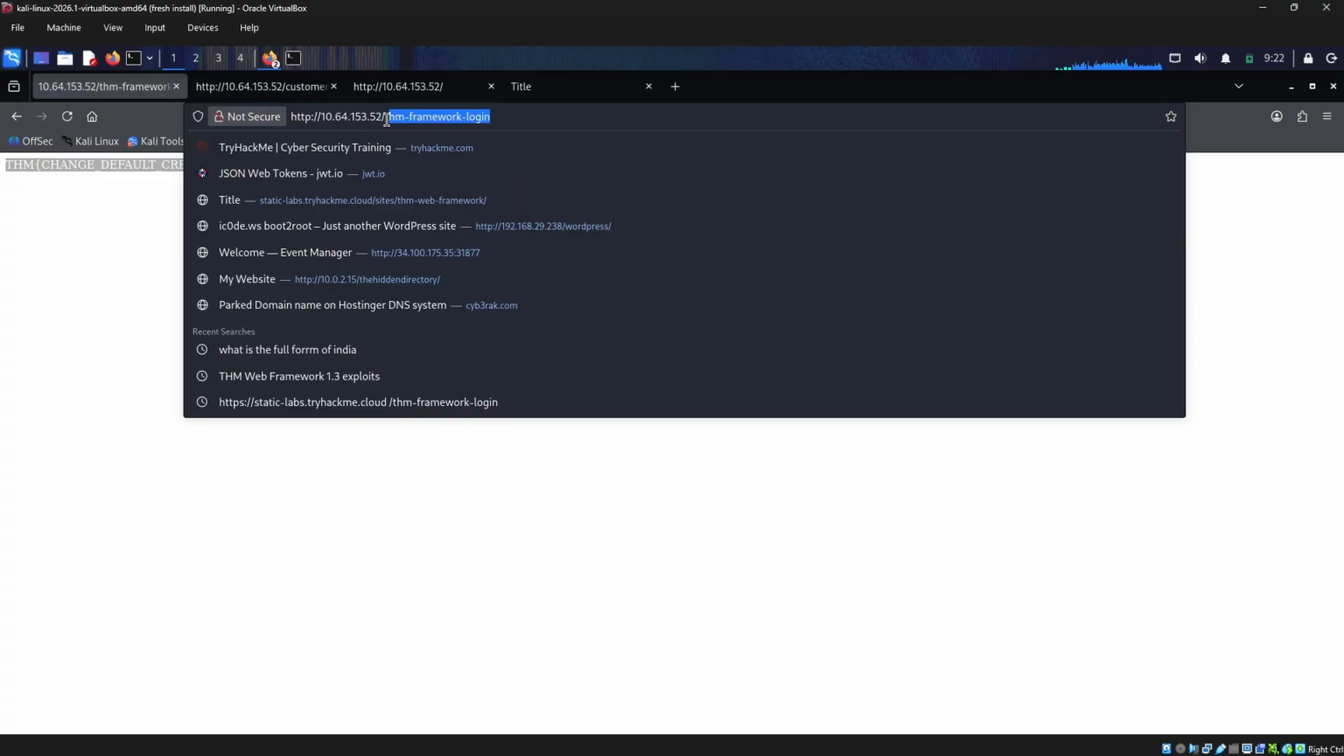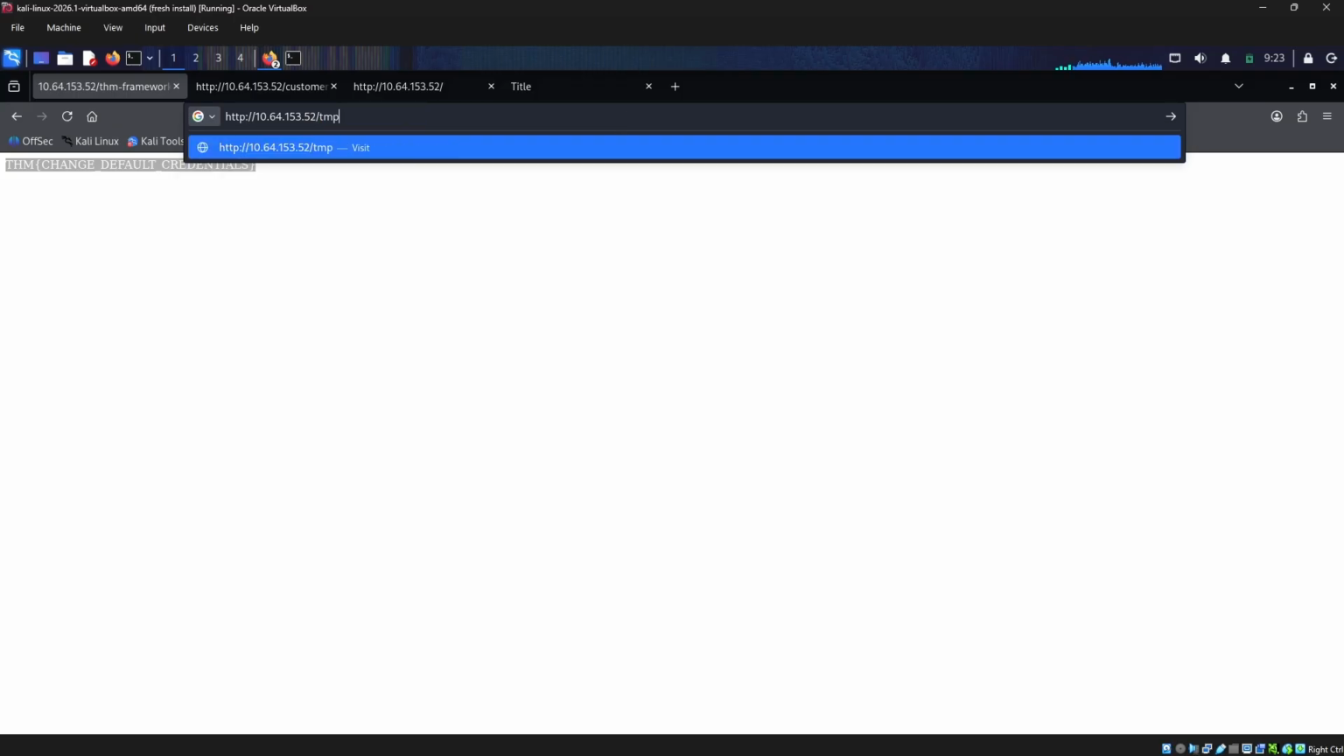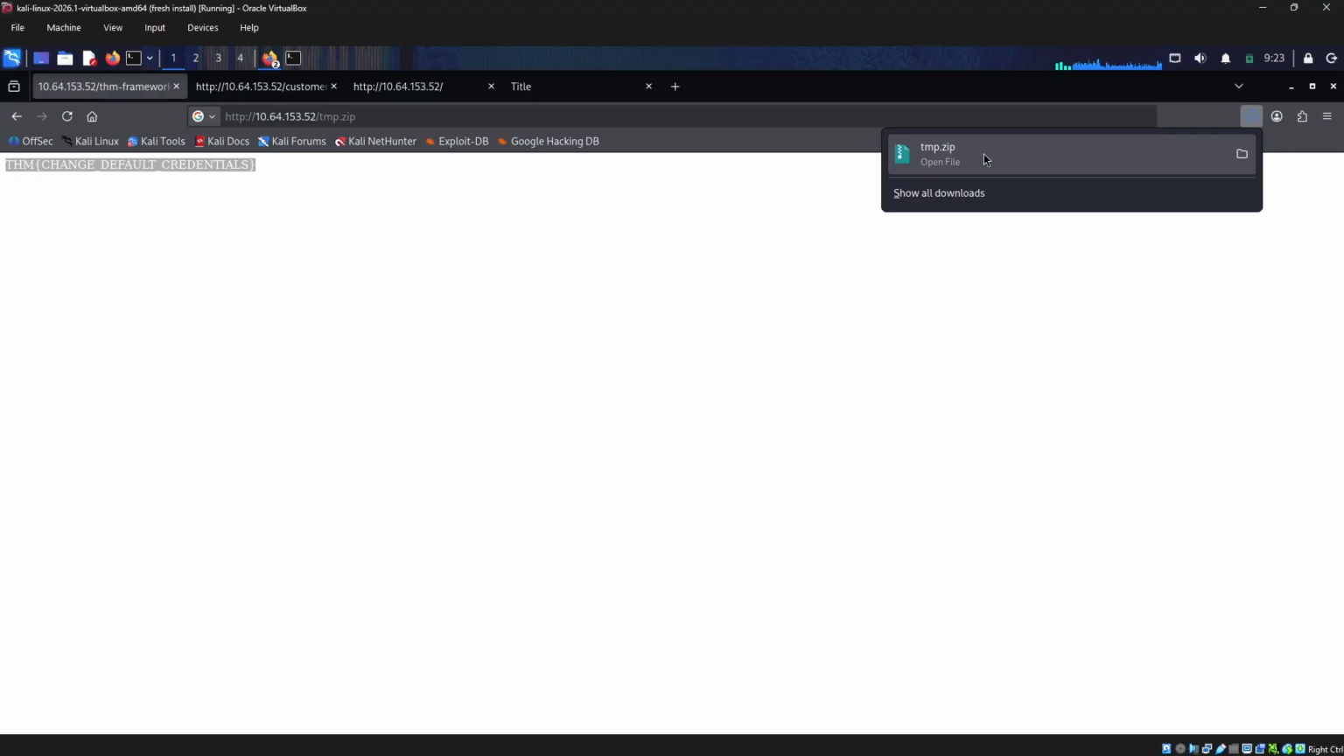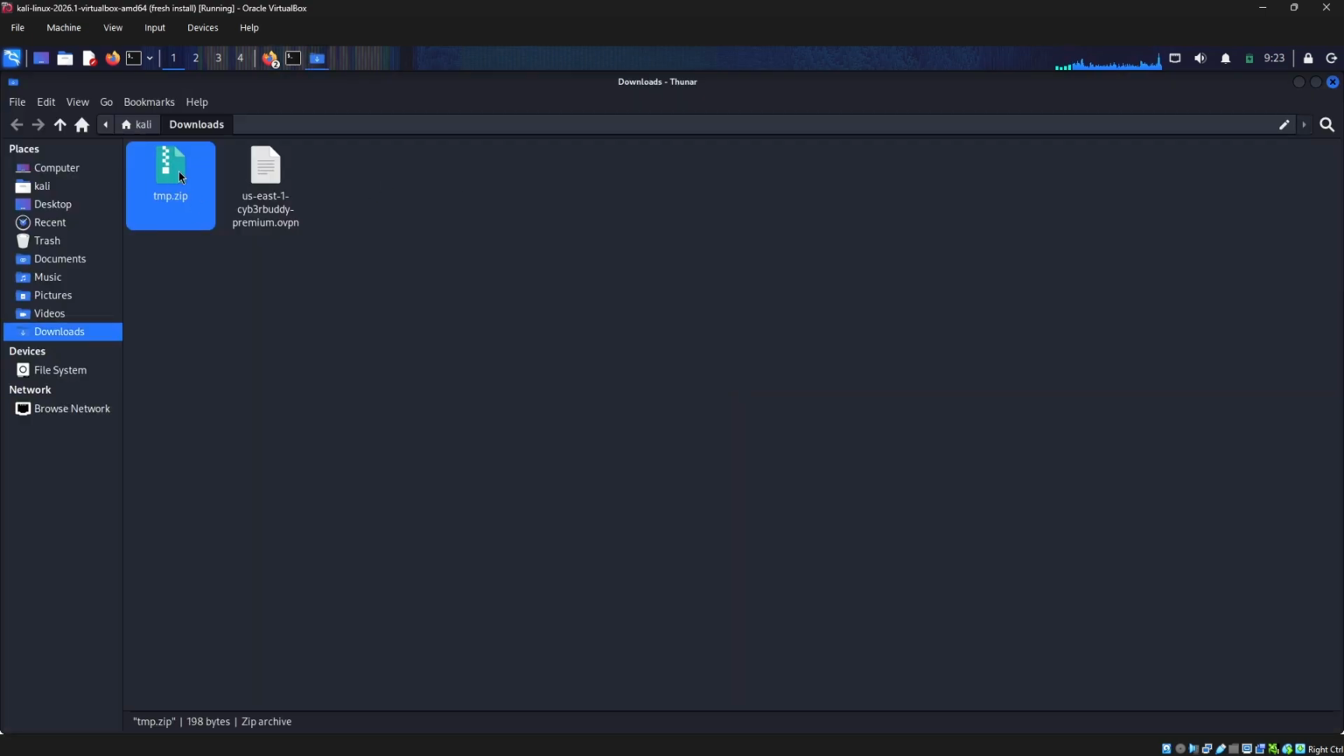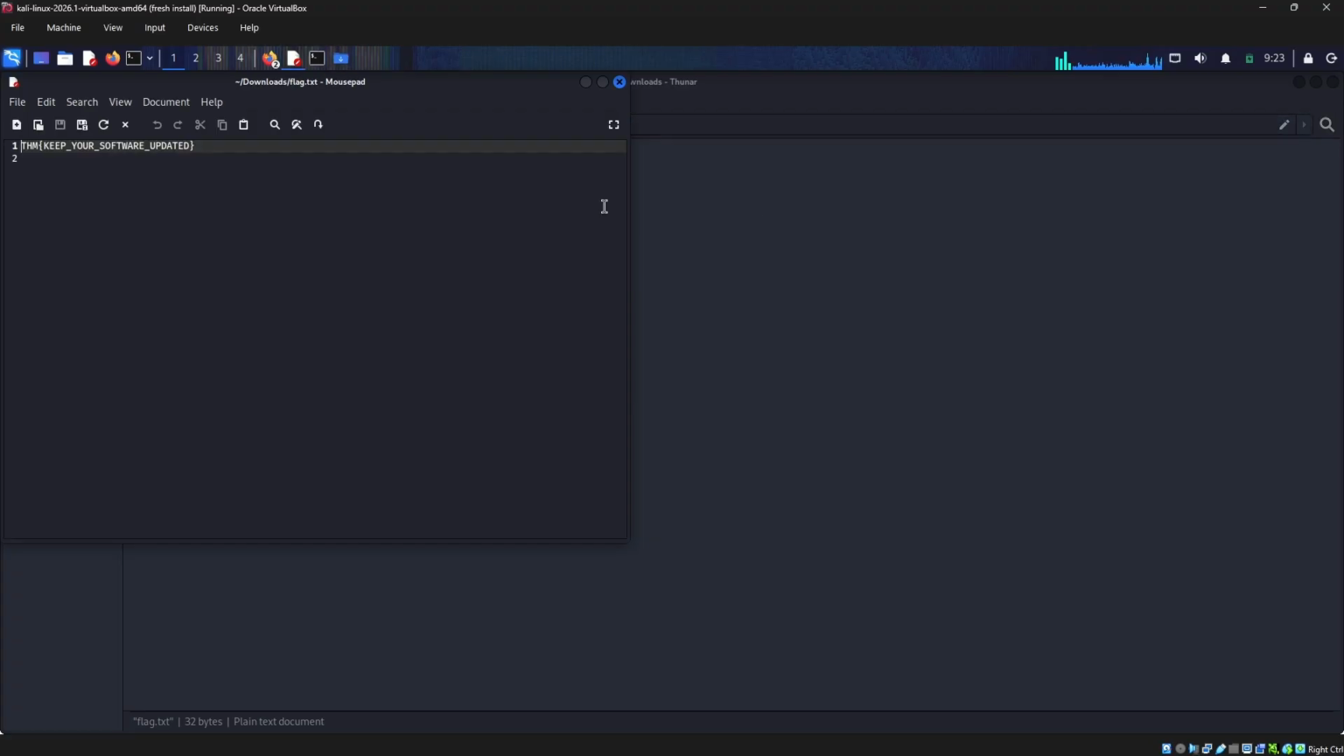In the changelog we were able to find that there is something called temp.zip available. So here, once we log in, you can just read this temp.zip. Here you can see it's downloaded, so you can just click here and extract it and read the contents. So I'm just right-clicking and extracting here, and inside it I have a flag.